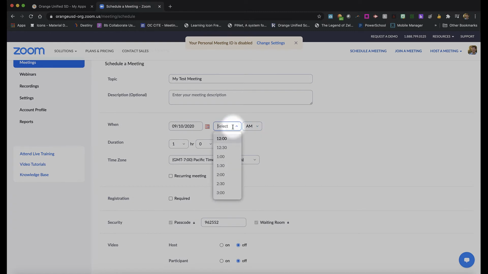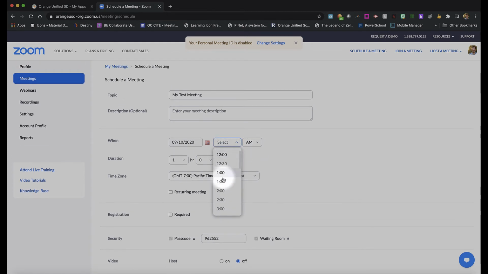Since right now it is about 11:30, I'm going to go ahead and set mine to 11:30. Just know that students aren't going to be able to join before you're in there anyway, so it really starts whenever you get there. And I'm just going to leave mine at 1 hour. Again, make sure we've got Pacific time.